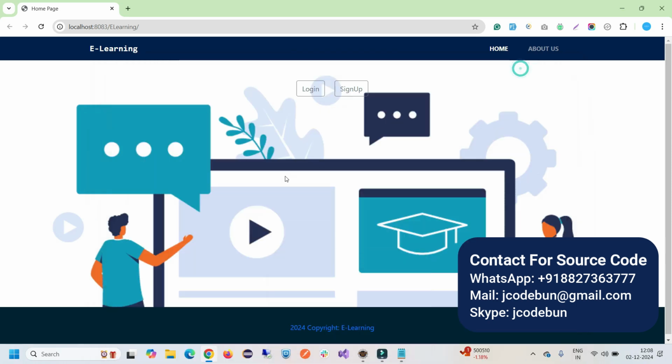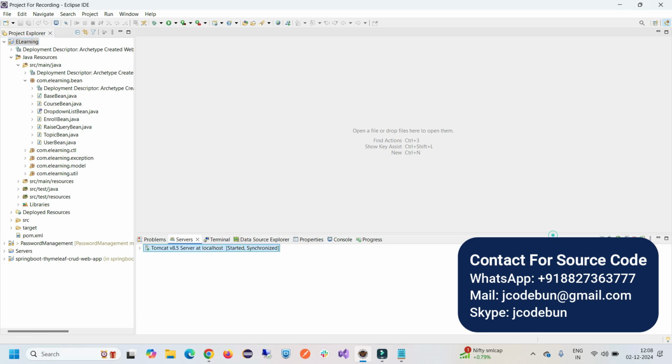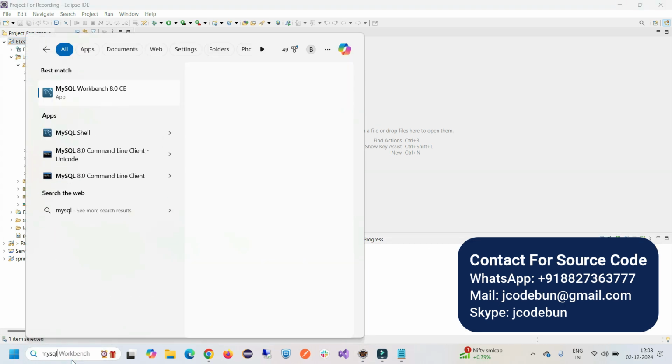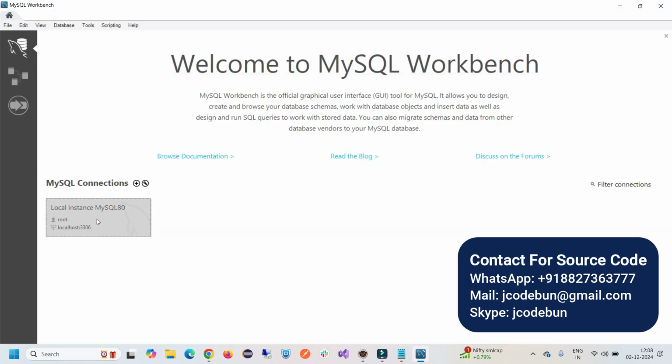First I will show you the flow of the application, how you can execute different user role types, and then we will see the internal source code. So what are the two tools you need on your machine? The first one is Eclipse and the second one is MySQL. So I'm running my MySQL and I will show you.